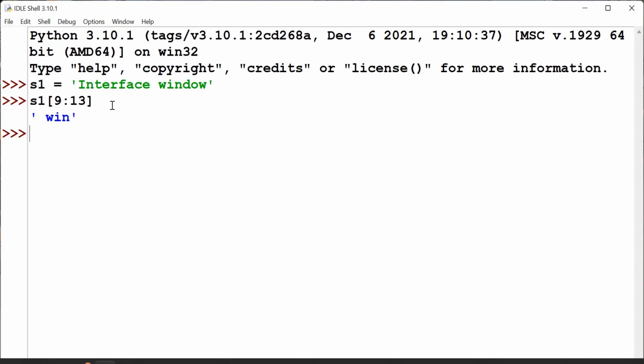Now I will give only the stop. So S1 of, let me give 9 here. So it should be from the beginning to 9. So that is interface fully, it should come. Yes, 9 is not included. So the space is not included. It came until E. Now let me give it without the stop. S1 of, from 10 I will start. We know the space is 9. So from 10, window fully came.